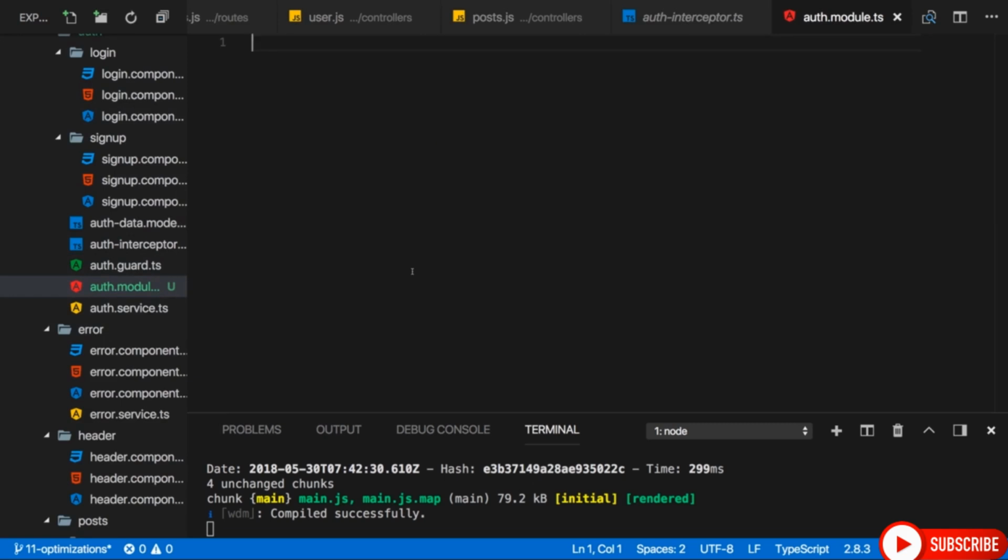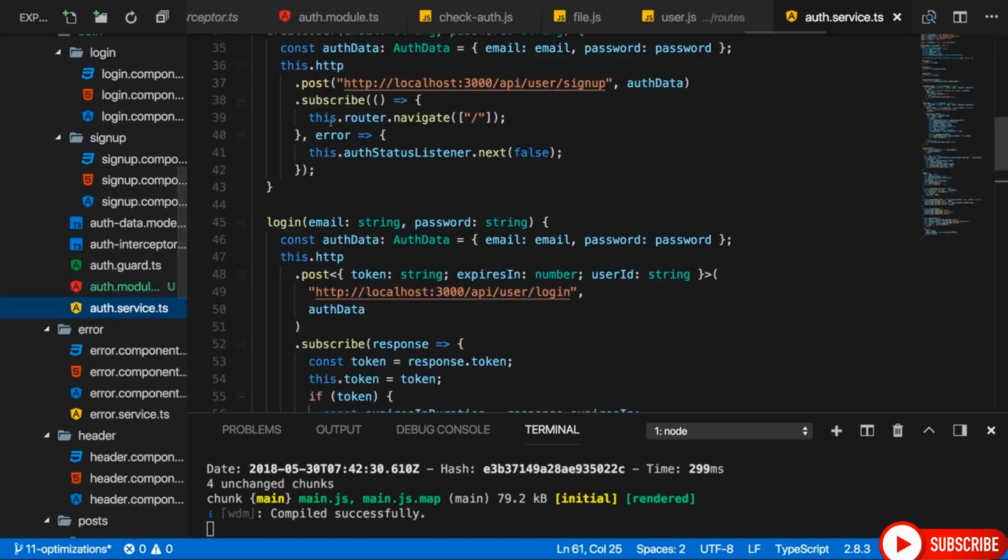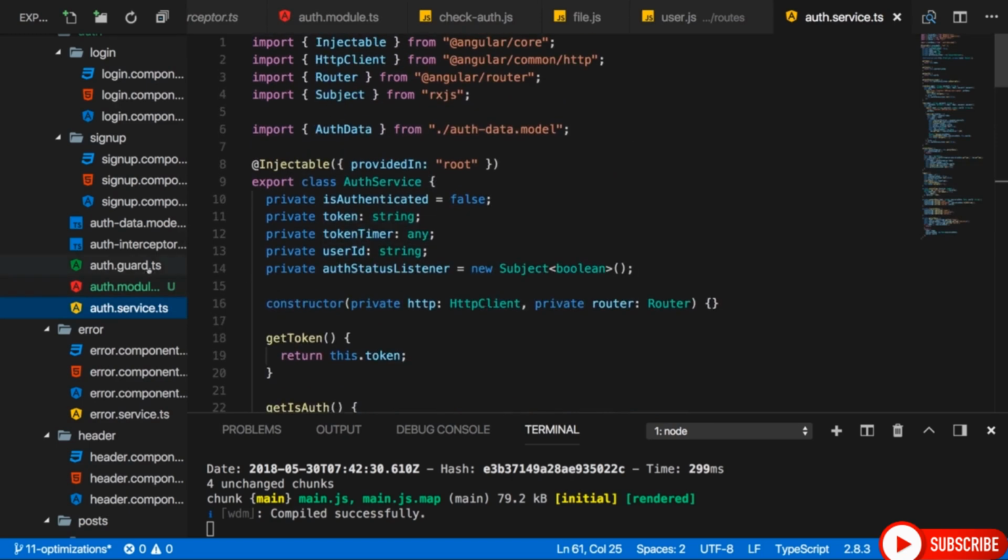By the way, if you're wondering why I don't put my services in there, it is recommended to inject services on the root level. Thanks to this Injectable providedIn root thing, Angular will automatically load this in a very efficient way, and you can get unwanted side effects like different service instances if you do provide them on a module level. So really, you shouldn't do that. Let's instead provide or declare our components there.